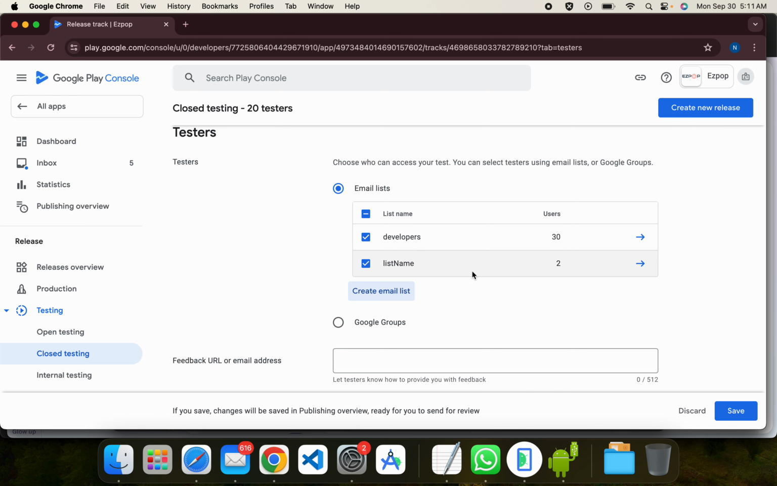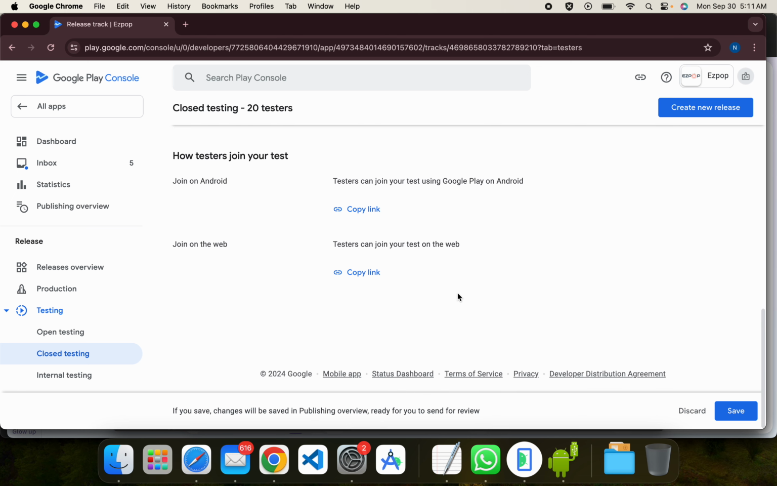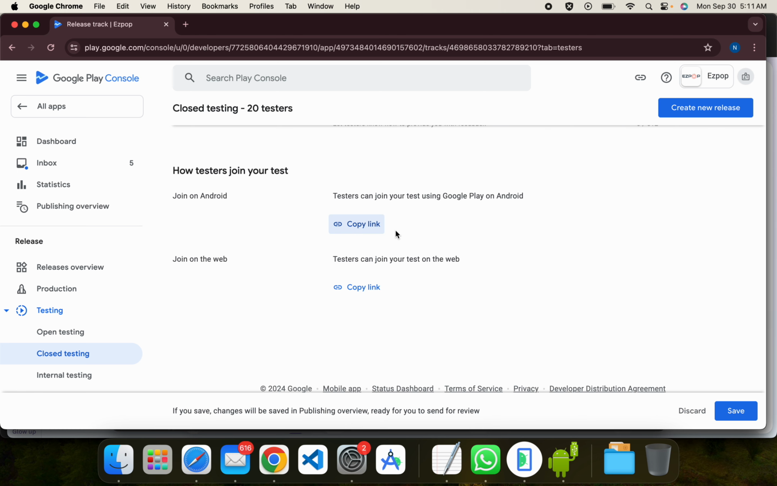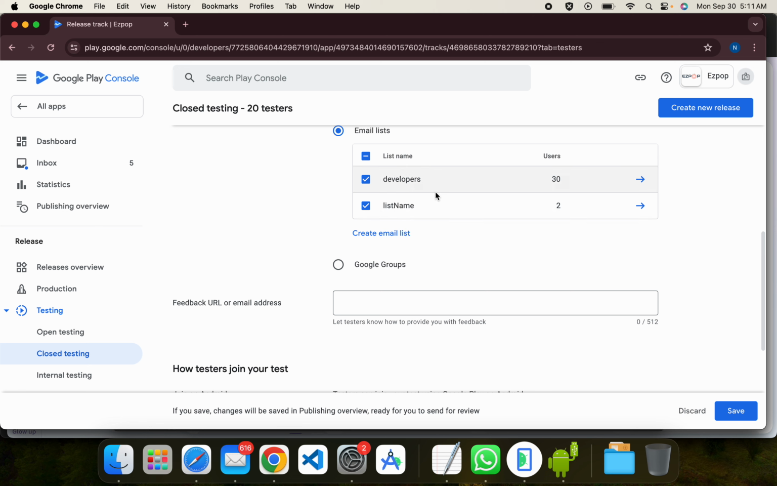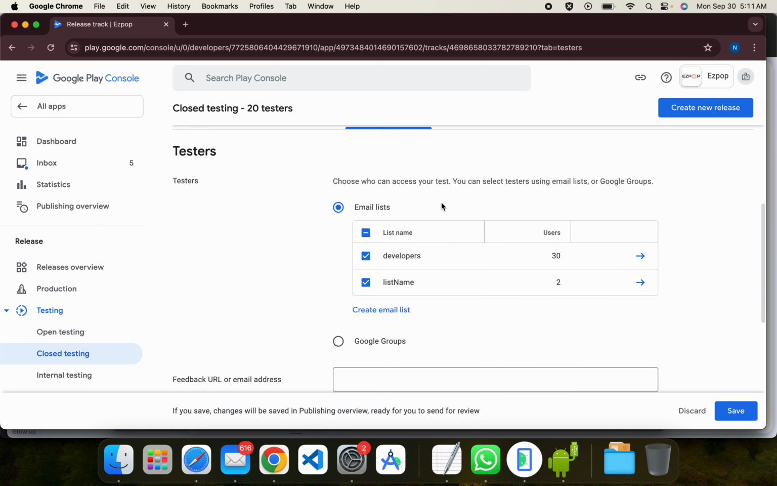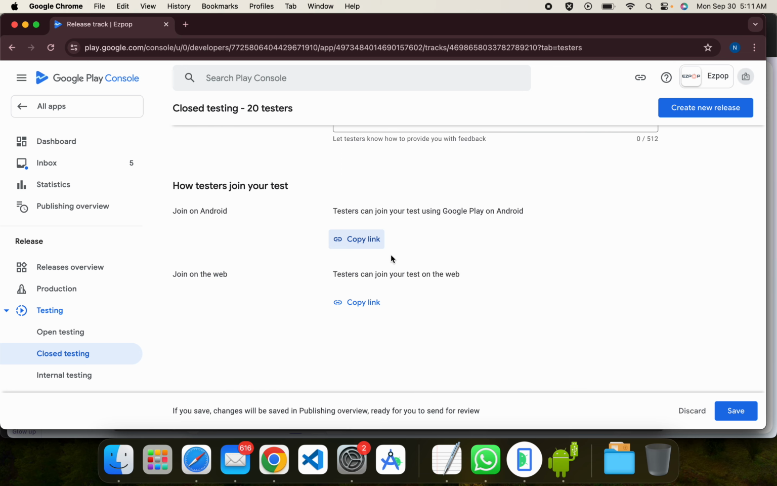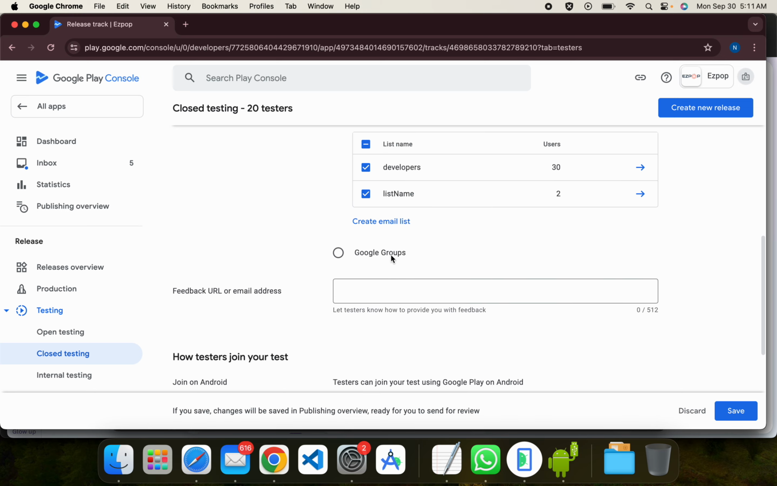Now your release is available for those users. You just need to copy that link and share it with the users whose emails you have added, and send them that URL. By clicking that URL, the user can install the app. Other than that, they will not be able to get the app. So share that link and they will be able to install that app.